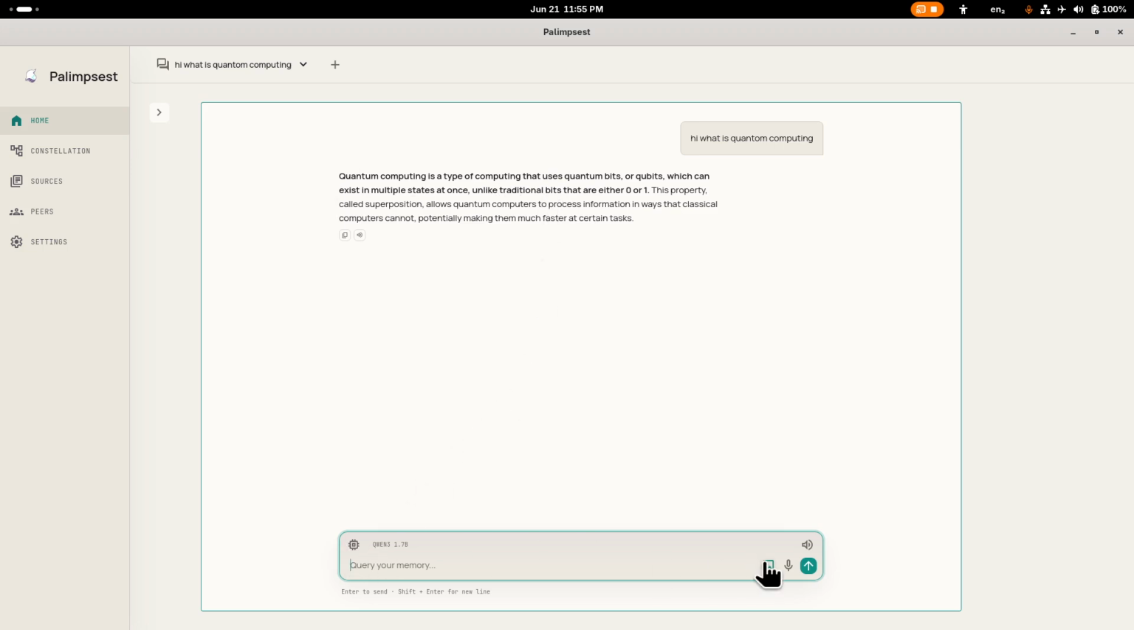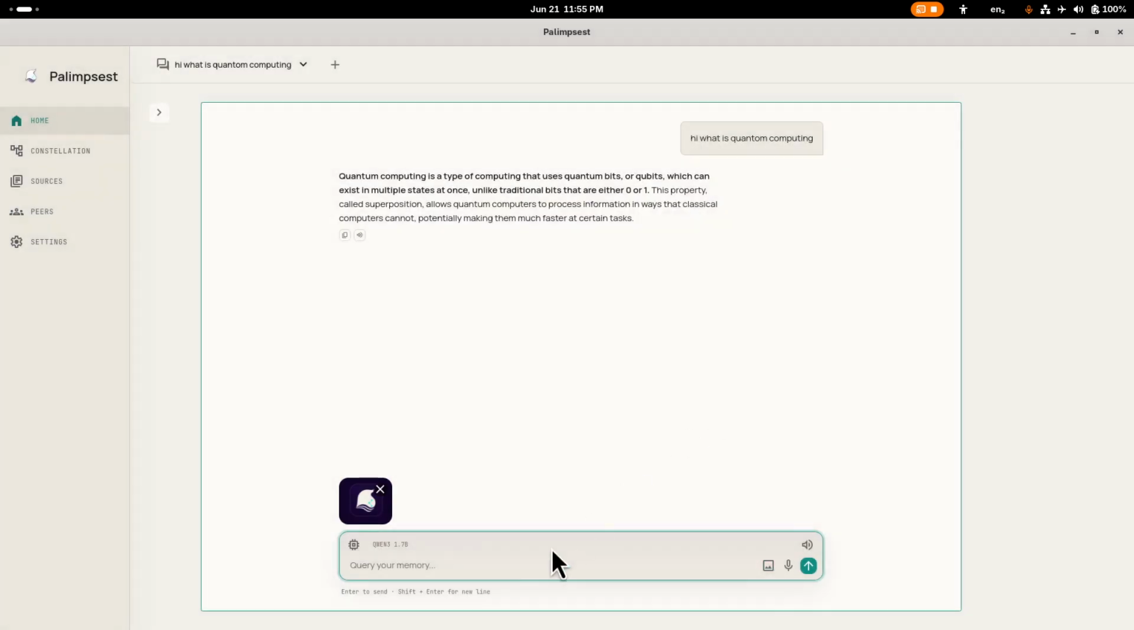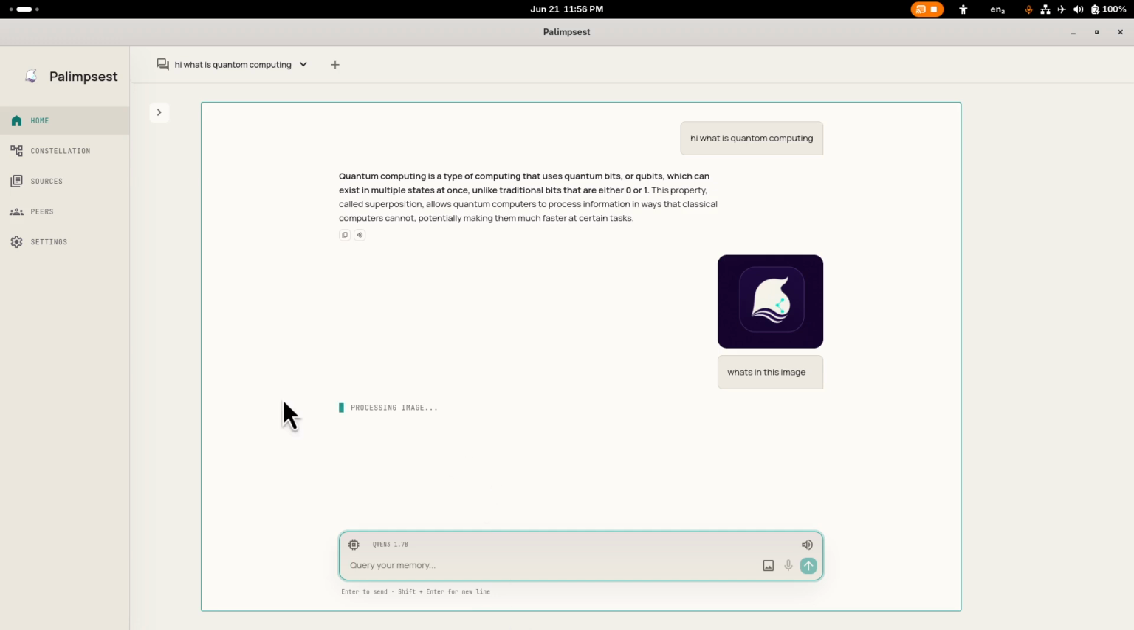So I'm going to quickly upload an image here and ask it if it can recognize what is in the image. So right here I'm going to select an image. I'm going to select this logo and ask it what's in this image. Okay, so we're processing the image right here. As you can see, we're waiting. Okay, it says it's a logo of a white leaf with green lines and dots.